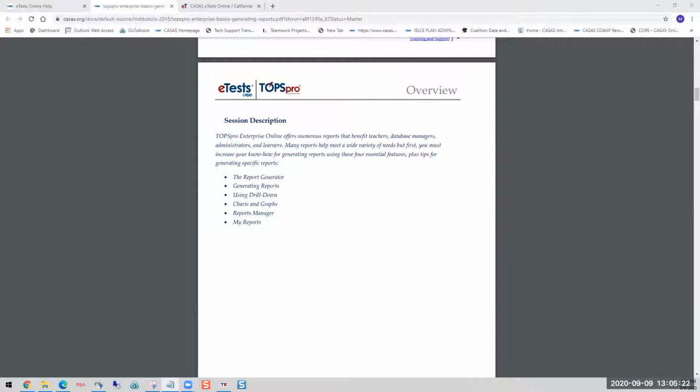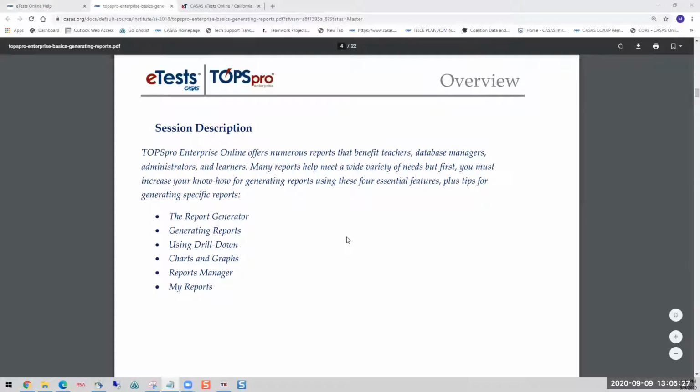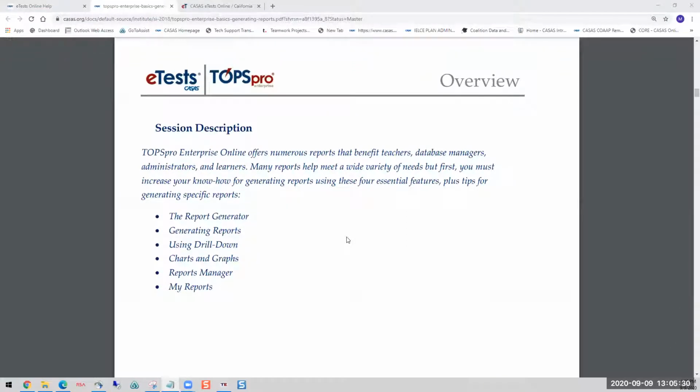And this is our session for today. TOPSpro Enterprise, as you can read from here, offers a numerous amount of reports that benefit teachers, data managers, clerks, and other staff who have access to TOPSpro Enterprise. These reports will meet a variety of essential needs, like reporting for CAPE, for instance, and reporting for other funding as well, and for the own purpose of the teacher and the data manager.